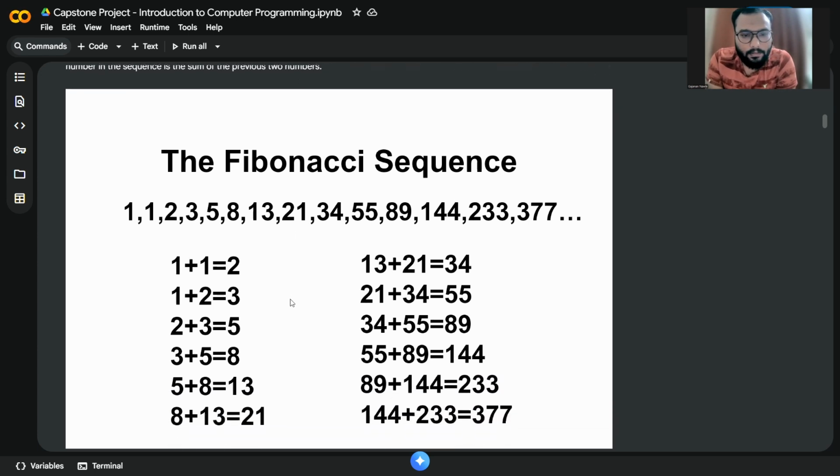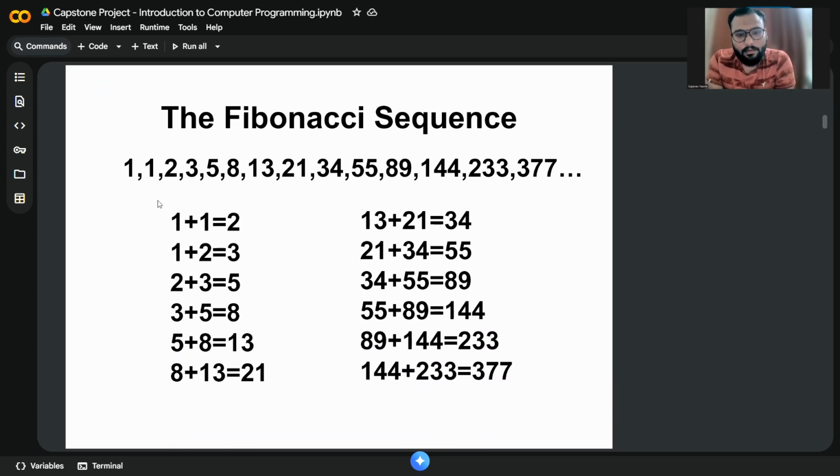So here in this image, you can clearly see what a Fibonacci sequence is. Here it starts with 1 and 1. Then the next number is the sum of the previous two numbers, which becomes 1 plus 1 is equal to 2. Then 2 plus 1 is equal to 3. Then 3 plus 2 is equal to 5. And it goes on.